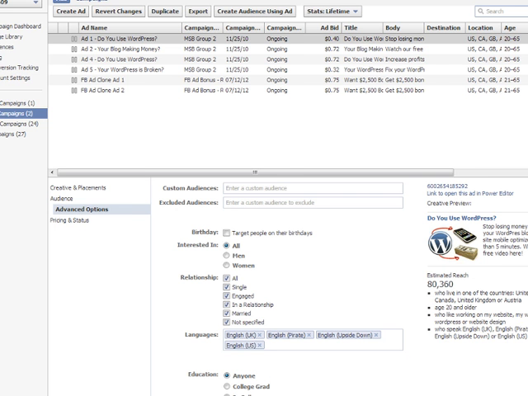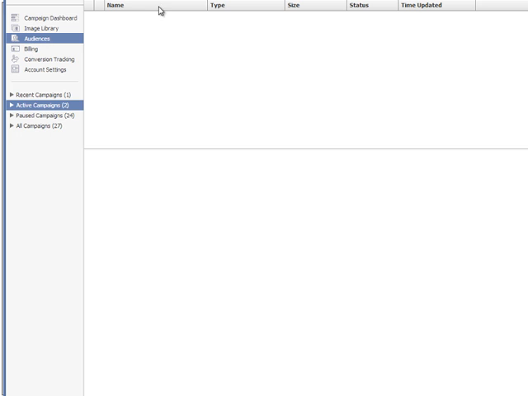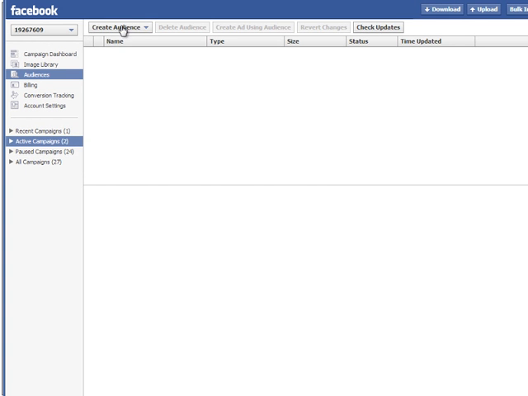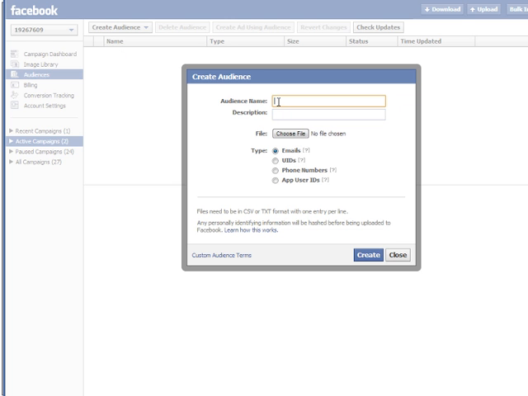Audience is over here on the left hand side. You hit here and create a new audience. So create custom audience, and you can name it, then you choose your file and you upload UIDs. So that's how it works.